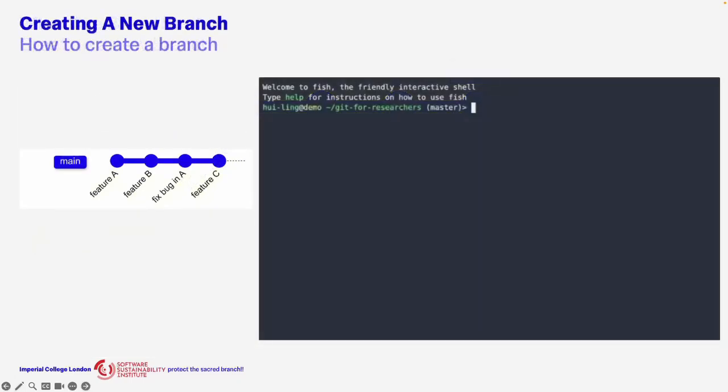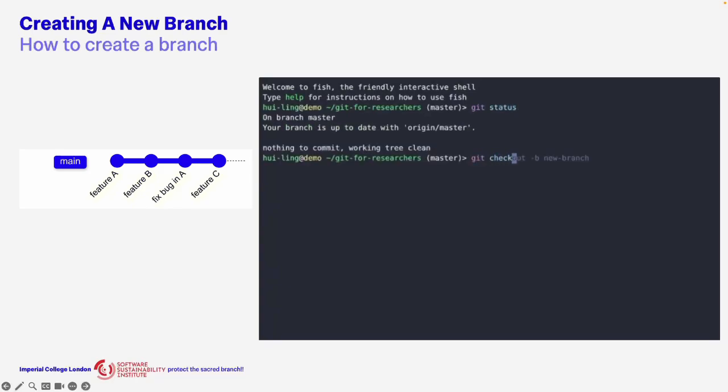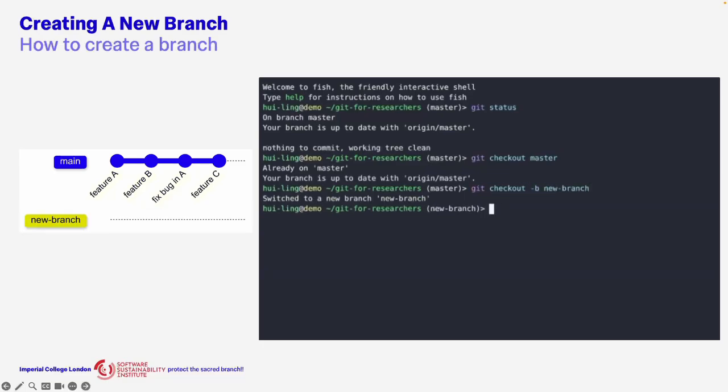This is a demo of how to create a new branch. I'm going to start by checking out to master to guarantee that I'm on that branch, as my new branch uses the head of the branch that I came from. To create a new branch, I'll run git checkout -b with the name of my new branch. Running git status shows that I'm on my newly created branch.